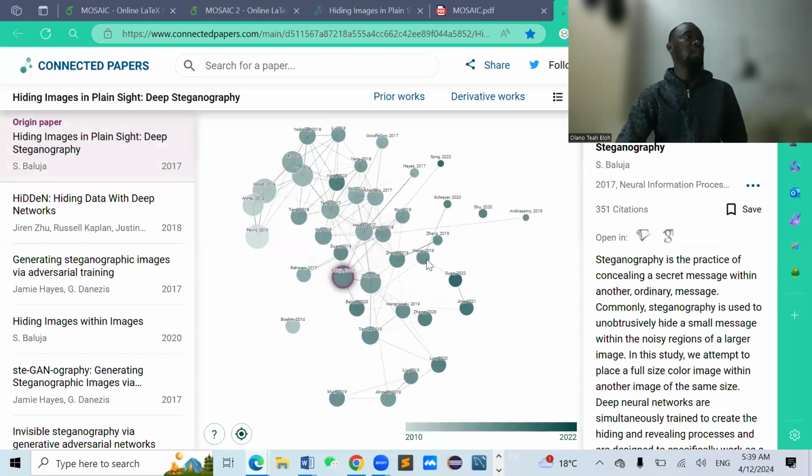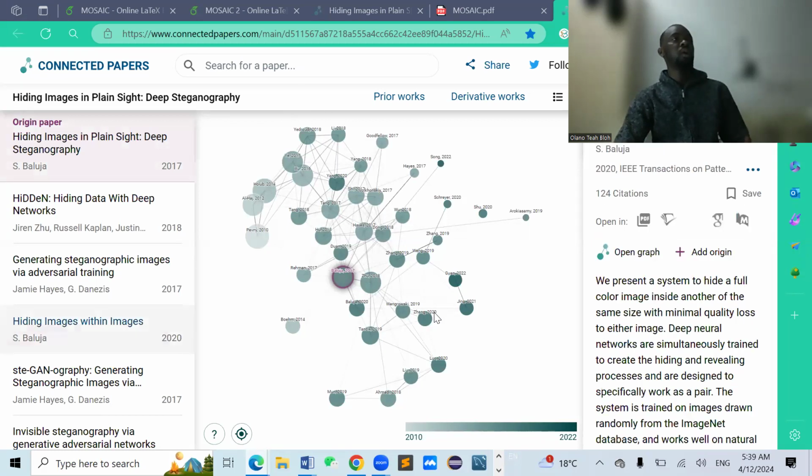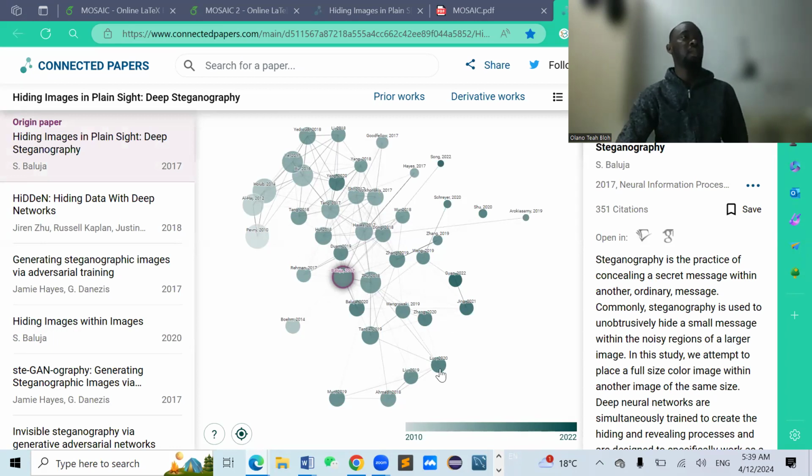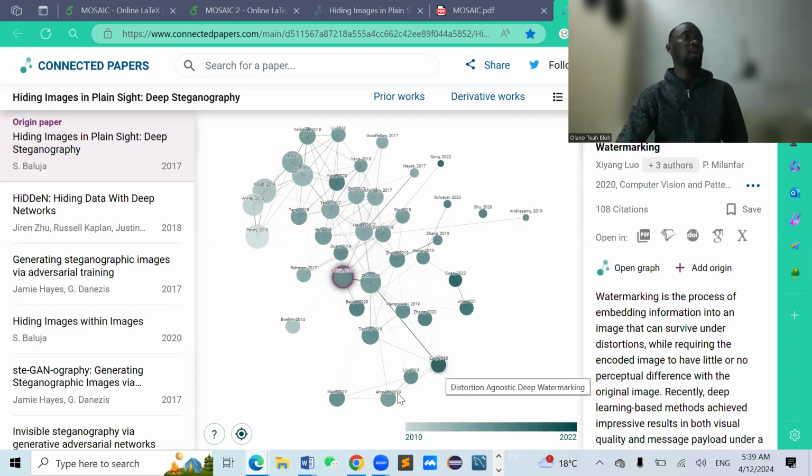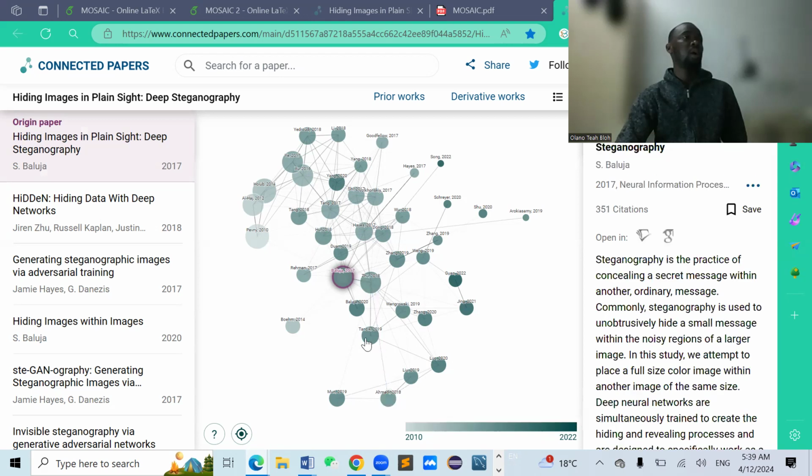So you can use it, just put in the title of that paper, and it's going to give you every other paper that is related to it. That way you can know, probably, which has more citations or more references, or the significance of that paper as well. It's very important and it's very useful.